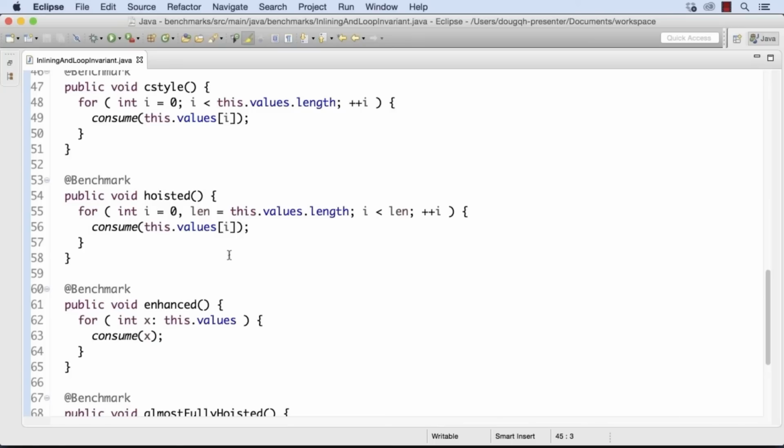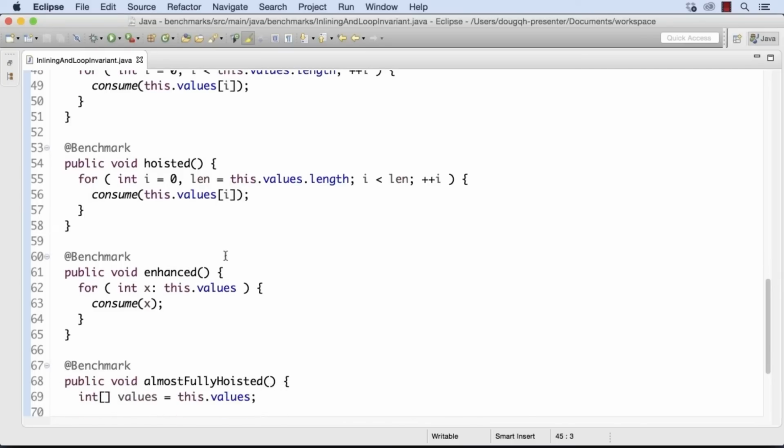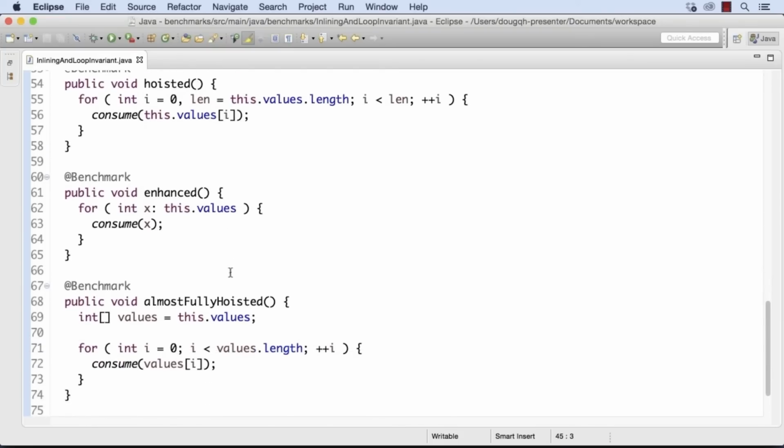It just has to be done carefully, and it's actually best left to the compiler to decide when it's a good idea to do it and when it's not. But what of the enhanced version? Doesn't it just amount to the code above? No, it doesn't. It actually compiles into this, the almost fully hoisted version. All we really need to do is put values into a local variable, like we saw ArrayList forEach do.